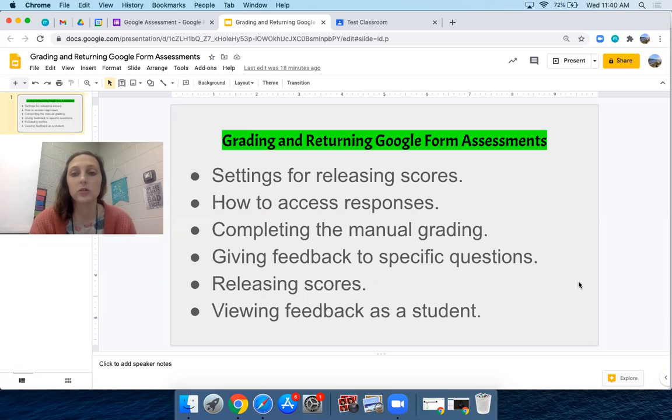So this is part two to the Google Forms trainings. The first part was how you create a Google form, the different kinds of questions you can ask, and the different settings that you can choose. And this part is about how you go through the grading and returning of grades and feedback using Google Forms.